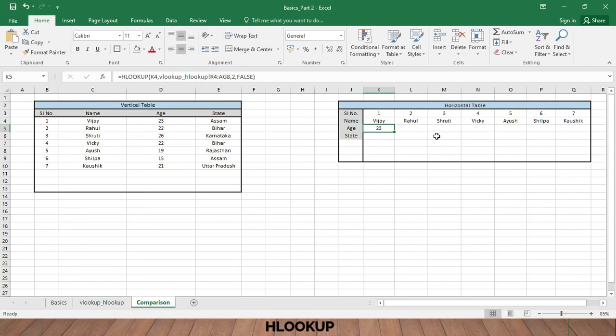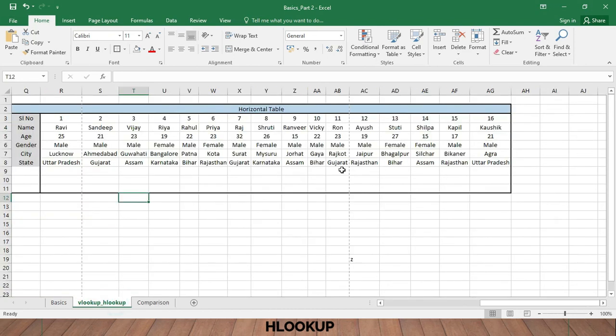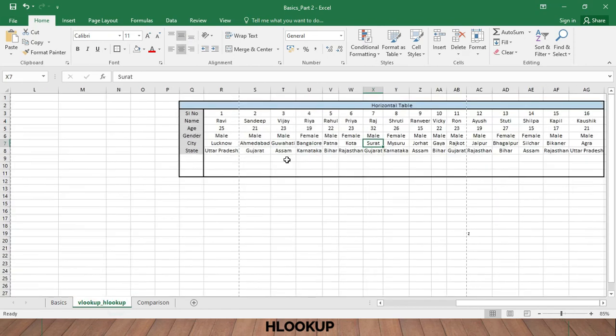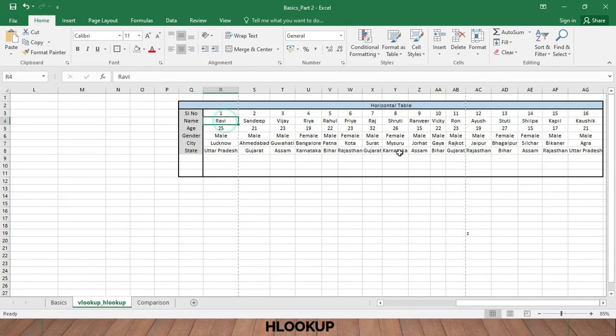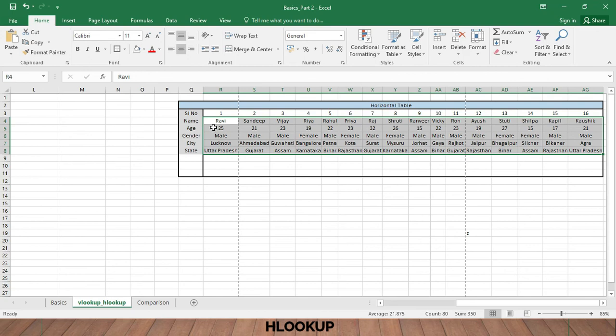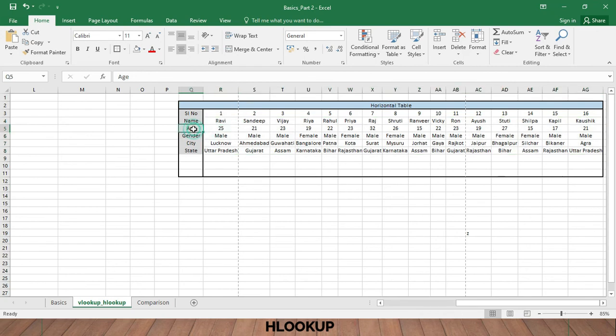Okay, now just in case you are thinking it might go wrong, I directly come here and put Vicky's age. So similarly, again I'm coming to this data. This is the master data. I'm going to select from Ravi to Uttar Pradesh. Since this is horizontal, it's going to count the rows. So my age is in the second row. Once I select this data, age will be in the second row, state will be in the fifth row. 1, 2, 3, 4, 5. Okay, so I need Vicky's data.